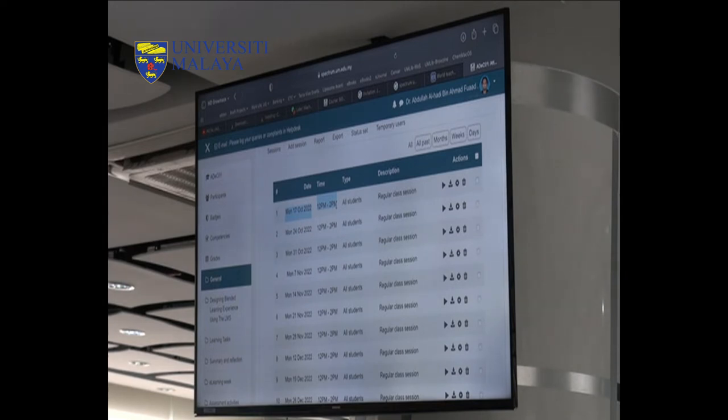So they can only access the attendance when they click on that time? They can open but they cannot click anything. Yeah, so they can only click during that time. So yeah, set one by one.